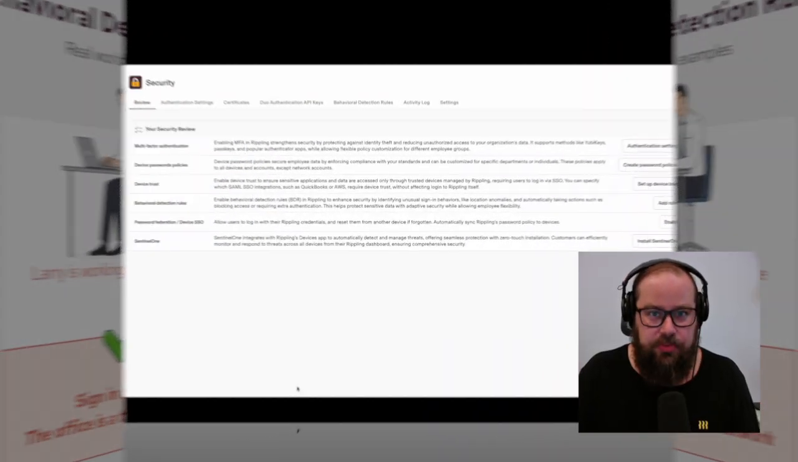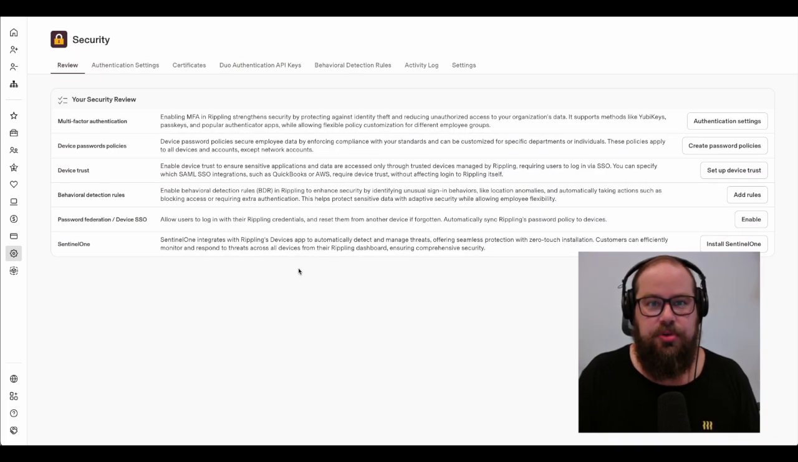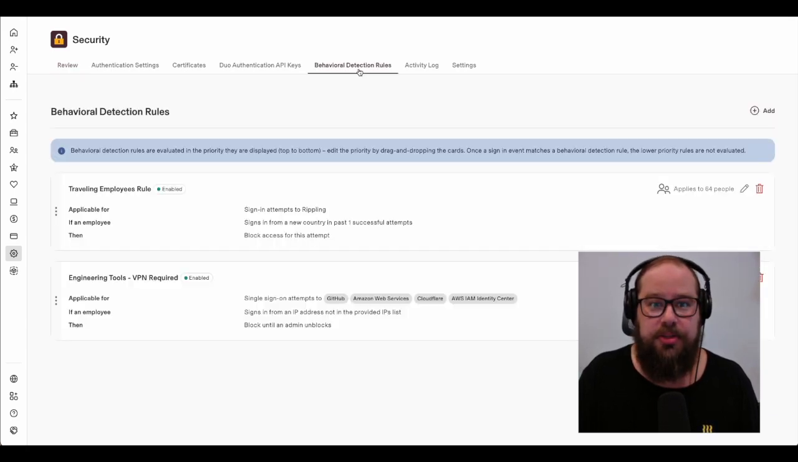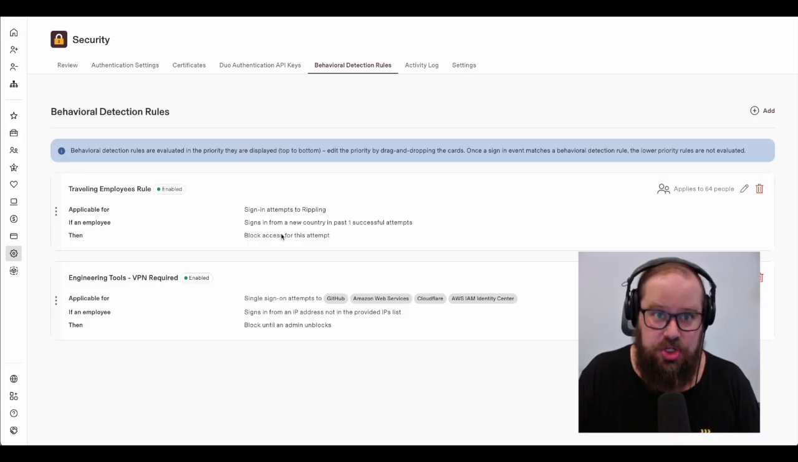So I'm back in Rippling here in our settings, and if you click the tab labeled Behavioral Detection Rules here, you'll be brought to a section where you can define rules and policies for groups of people or specific apps that trigger actions based on conditions.